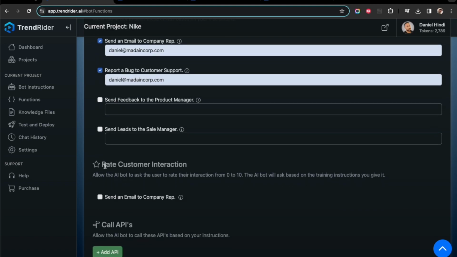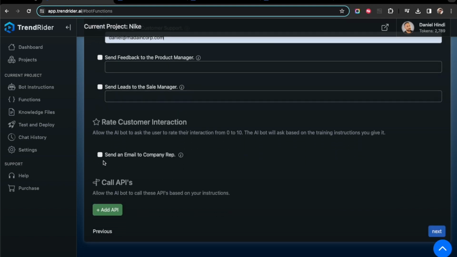You could say, rate my customer interaction as well. You also give it instructions to say at the end of every conversation, ask the customer to rate their interaction with the chatbot, and you can have that feedback.